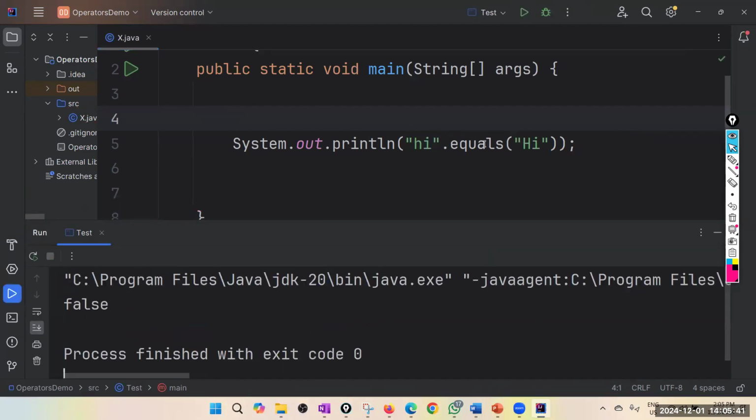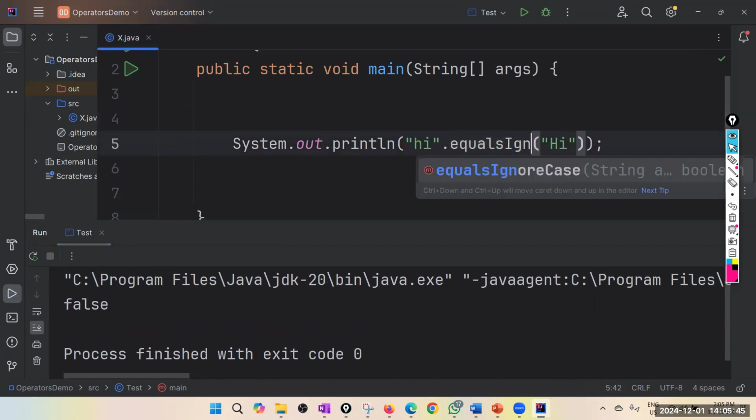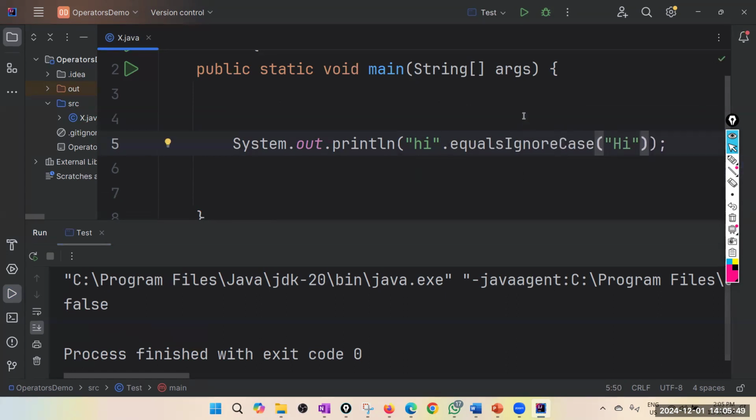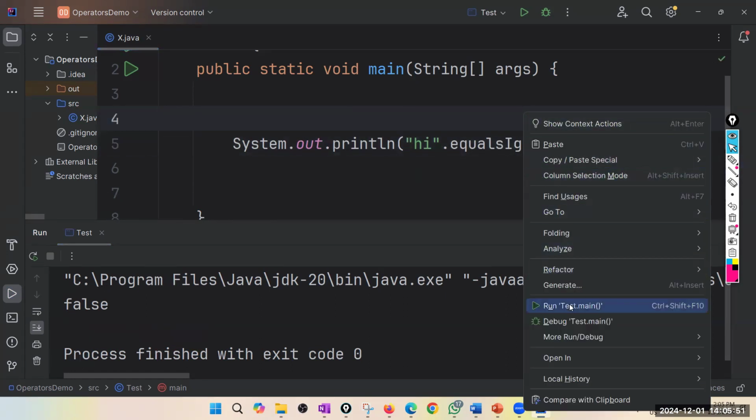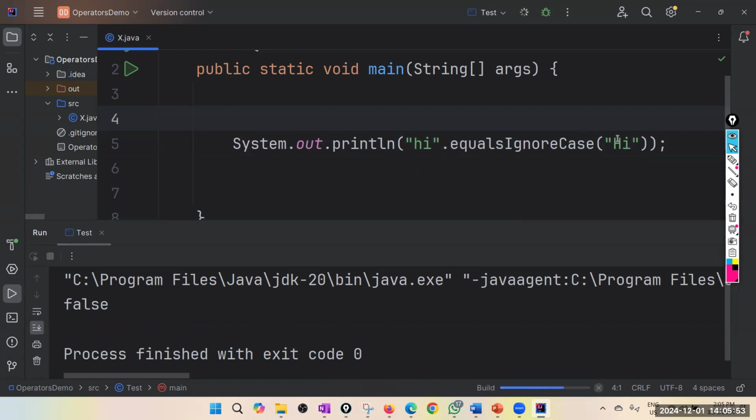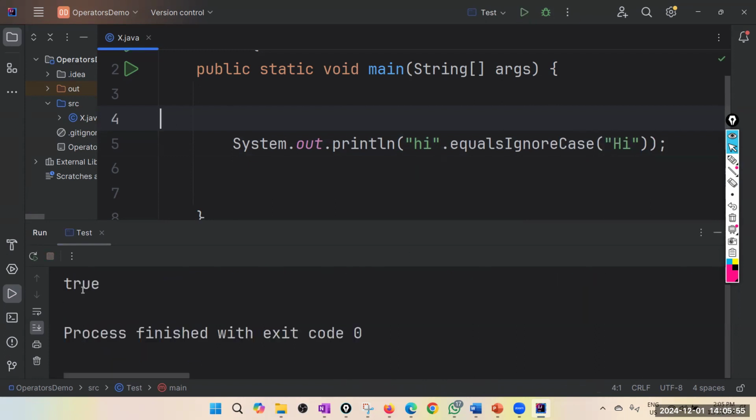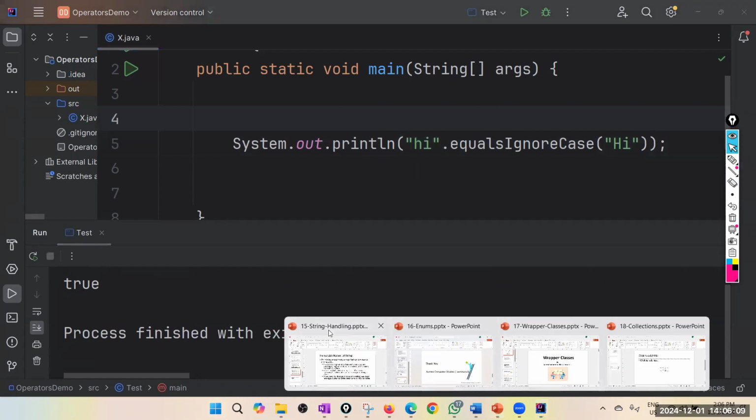But if I ask, is hi equalsIgnoreCase, now it will say true, because if you ignore the case, these two are the same. That is the difference between equals and equalsIgnoreCase. Equals considers the case also, but equalsIgnoreCase will ignore the case and see whether the two are the same. I hope you got it.